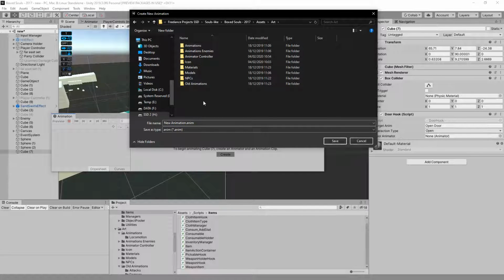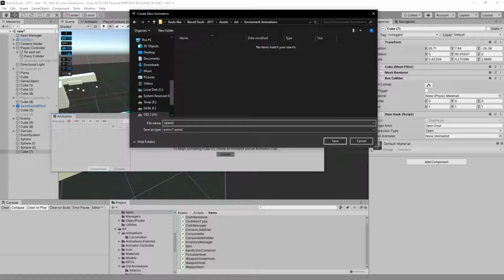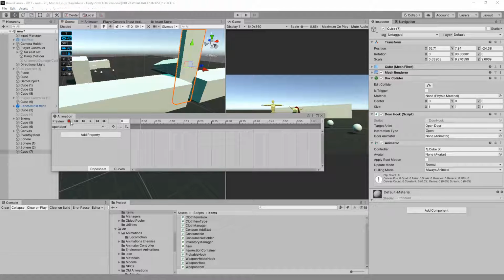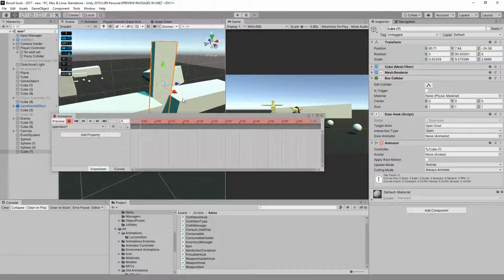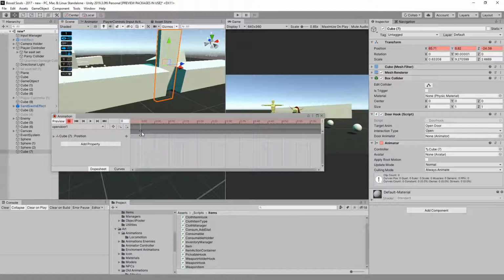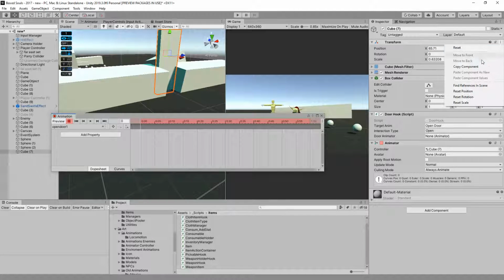Let's do under art. Let's say animation, not here actually. Let's say environment animations, open door, or whatever, open door 1, doesn't matter. Okay, so we need two animations. One will be the idle, so it will basically be this. So I'm going to move this down, and yeah, actually let's delete that. I'm going to copy component.